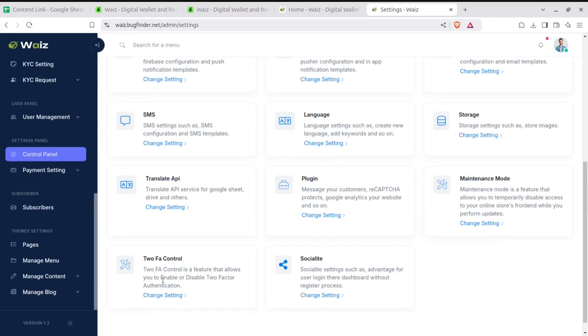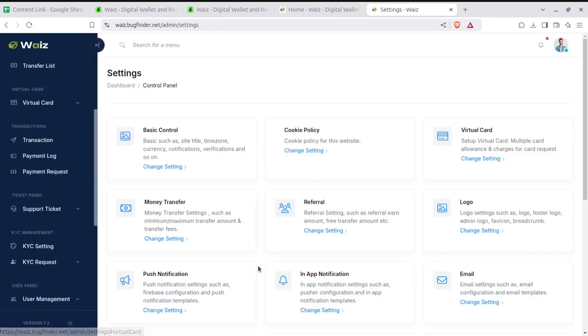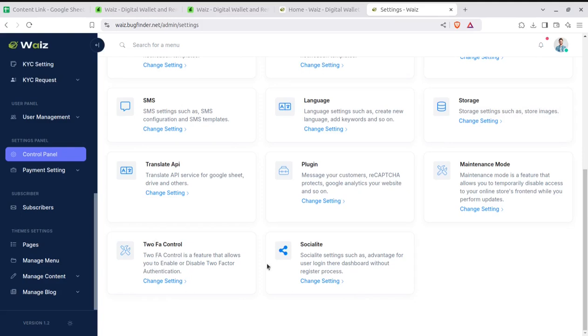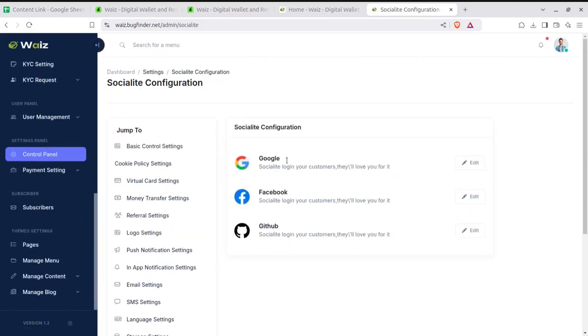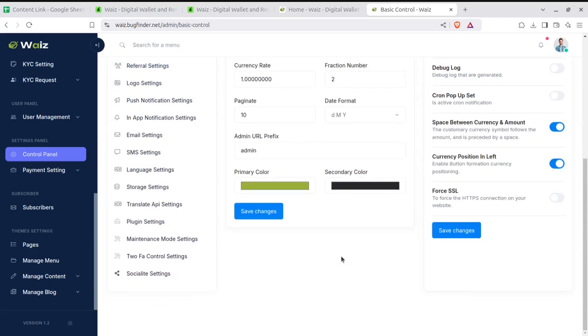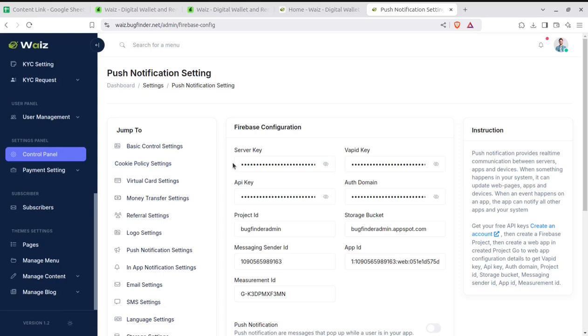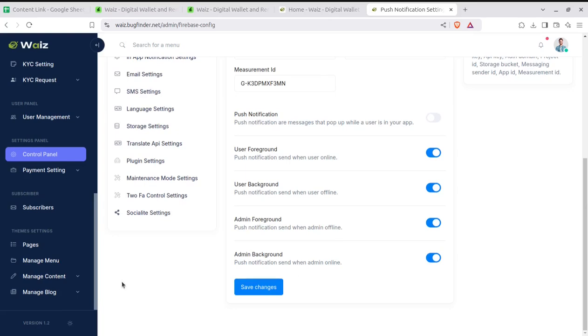Further, we have the maintenance mode, so we can enable the maintenance mode in a single click with a message that we want to show on the screen. Two-factor authentication and socialite, just in case you are willing to connect from the social hub, it can be connected directly. This is first-time and one-time use, and you need to go through all these settings for the very first time. And further, you can use the Firebase settings for the app, like server key, valid API key, and auth. So this is for app use.